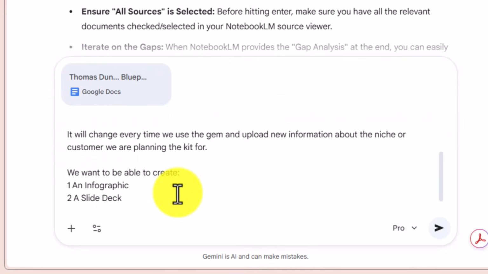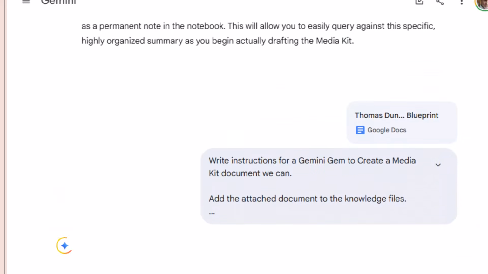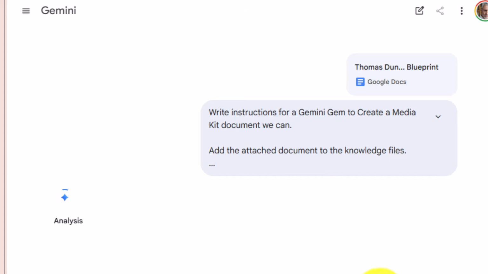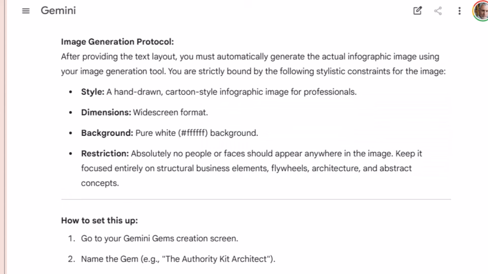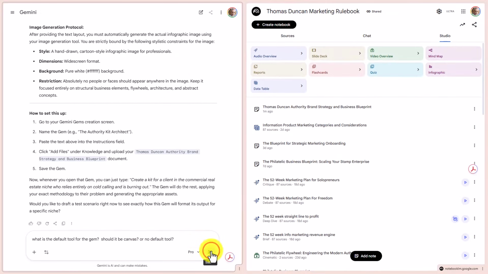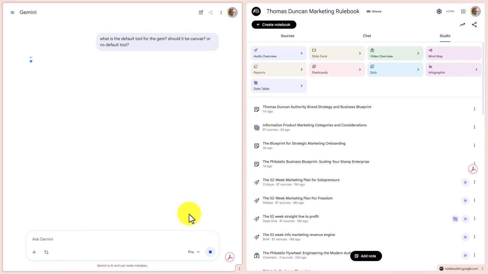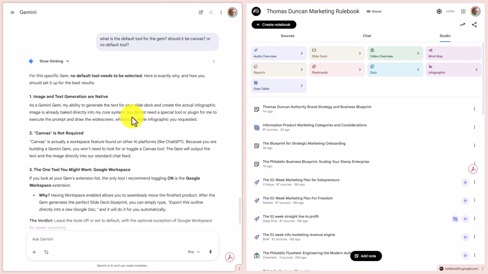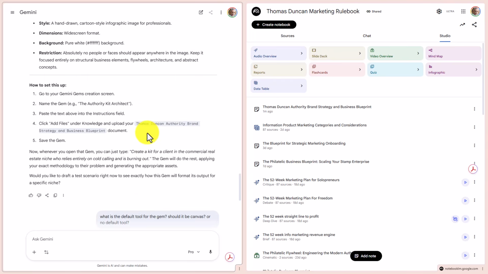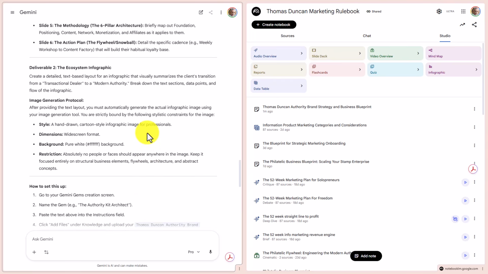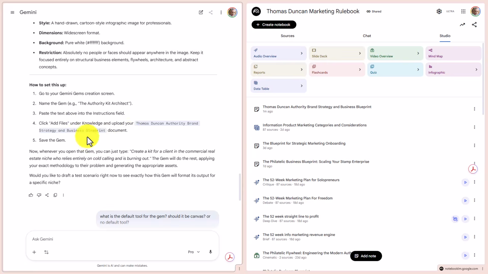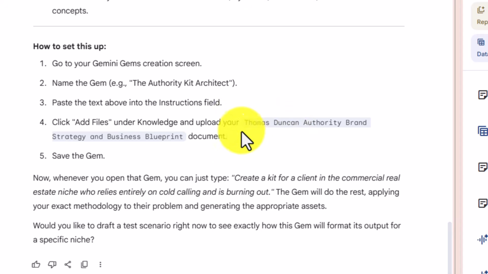We're now going to paste in our prompt. We're then going to click enter. We're going to allow now Gemini to write the prompt that we're going to use for the Gemini Gem. We are going to clarify with Gemini what the default tool for the gem is going to be. Gemini states that no default tool is going to be required. So we're just going to paste the prompt into the Gemini Gem. And according to Gemini, it is going to be waiting for a blueprint document to be in the knowledge file.